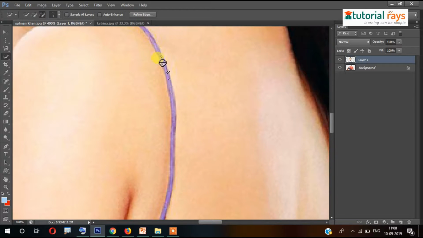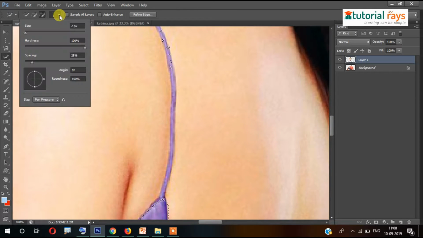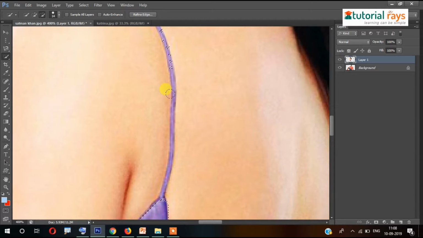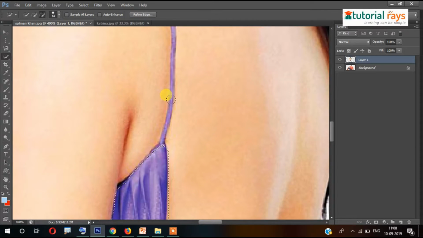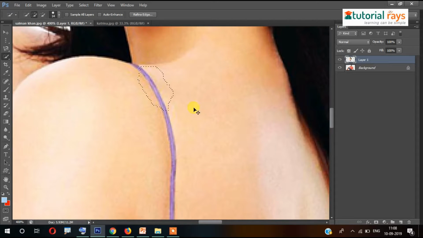The wider it is, the less properly it selects, so it is better if you make it smaller. If I select this one, you can see it is selecting a wider area, so this one is not proper. Control Shift Z. So this one looks better, but this one is also wider.